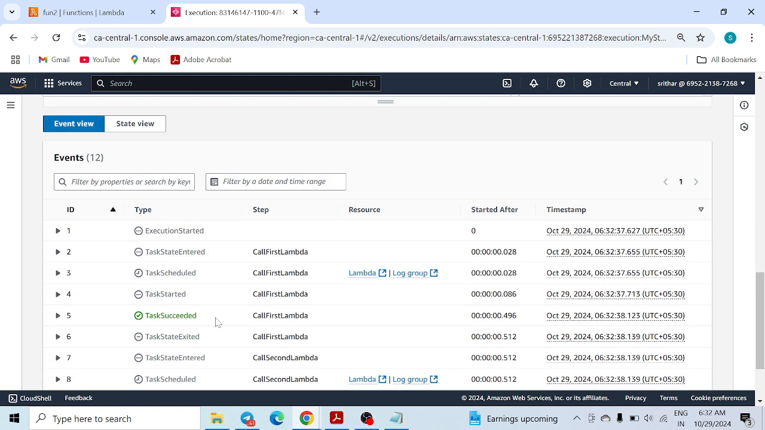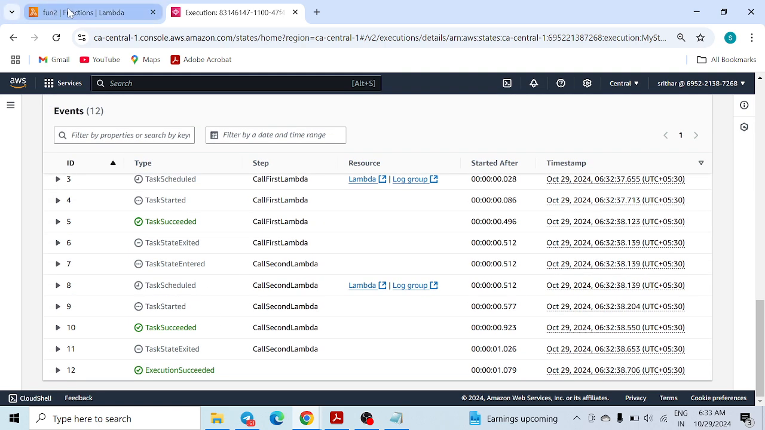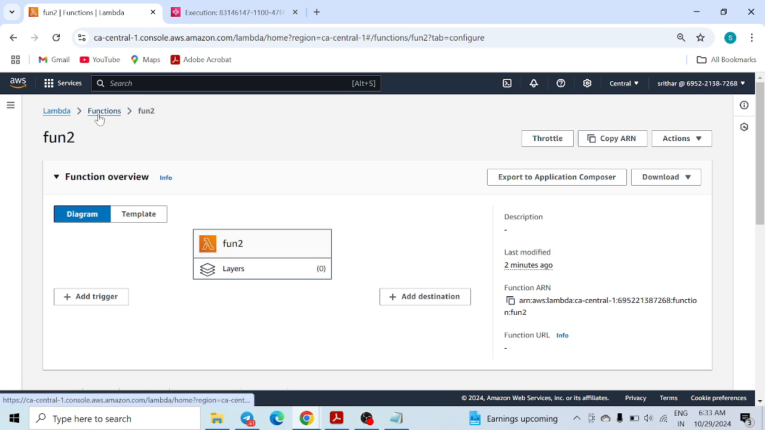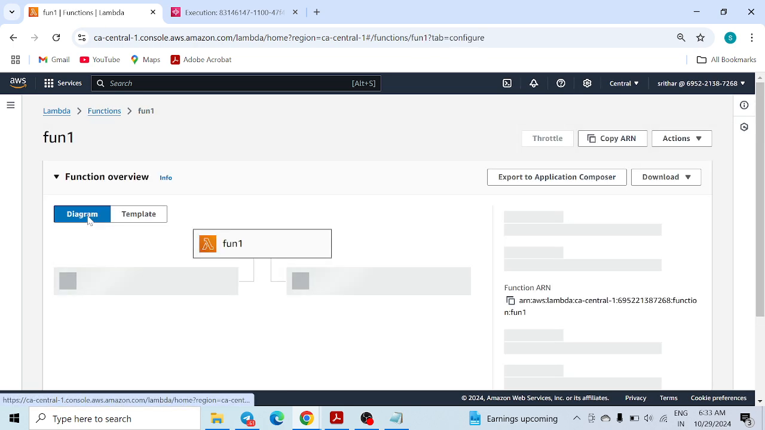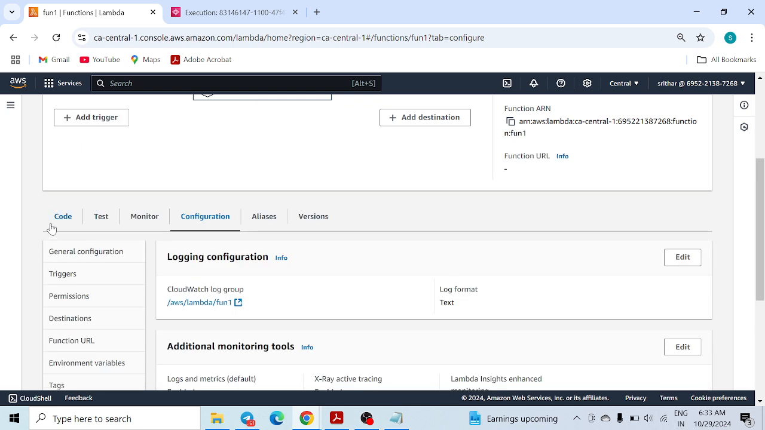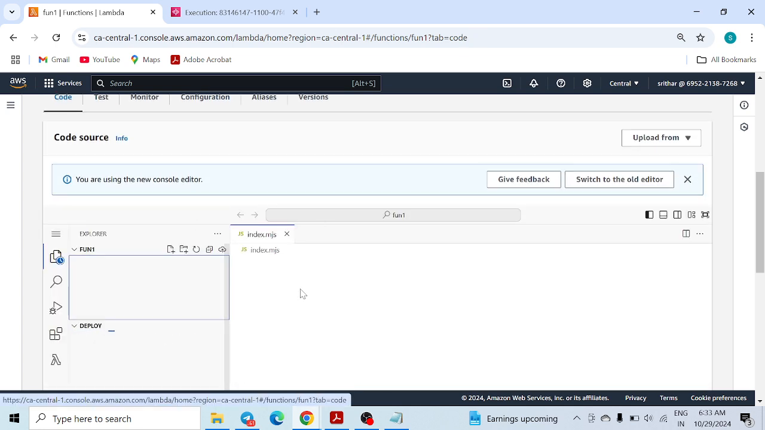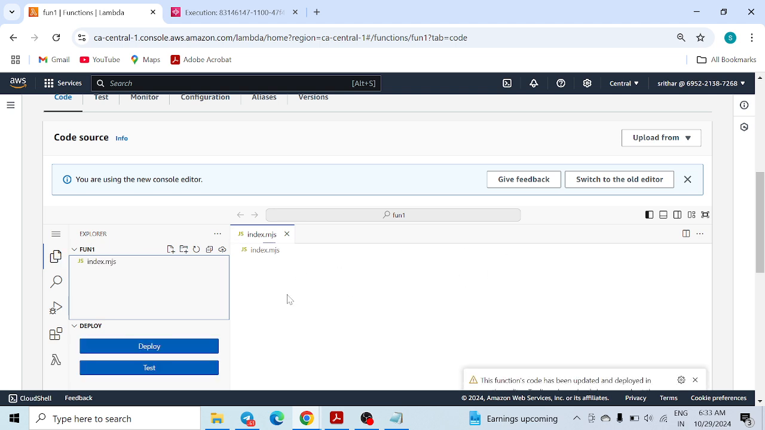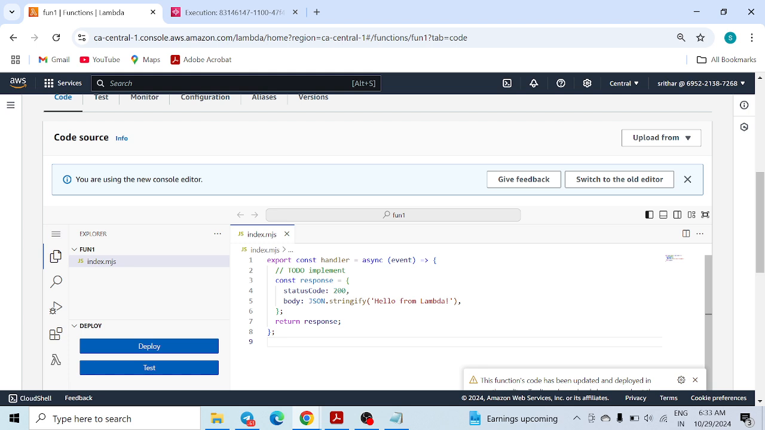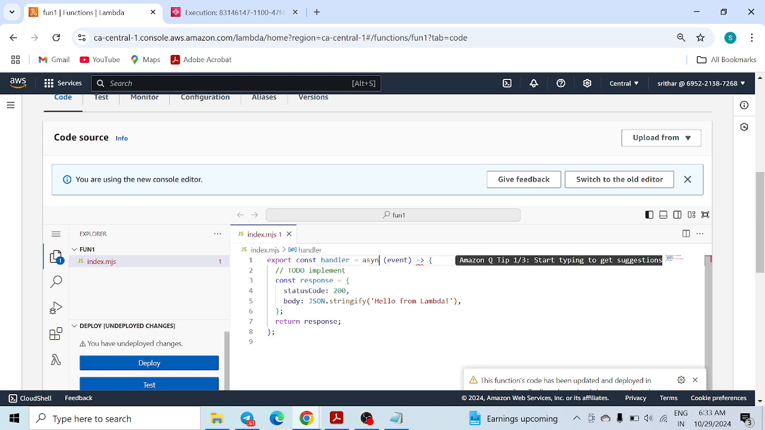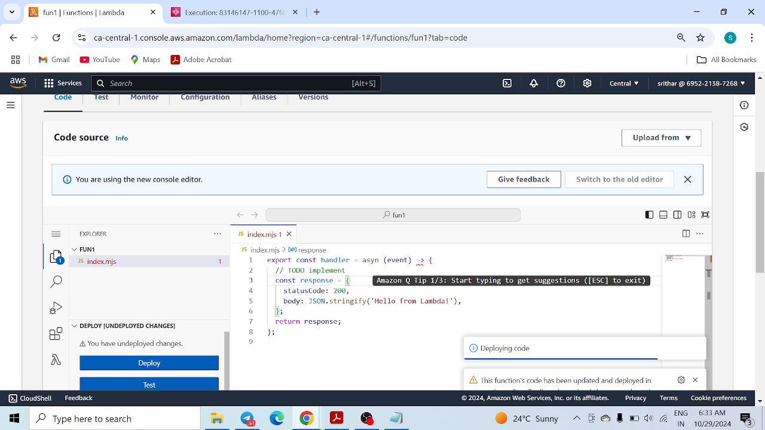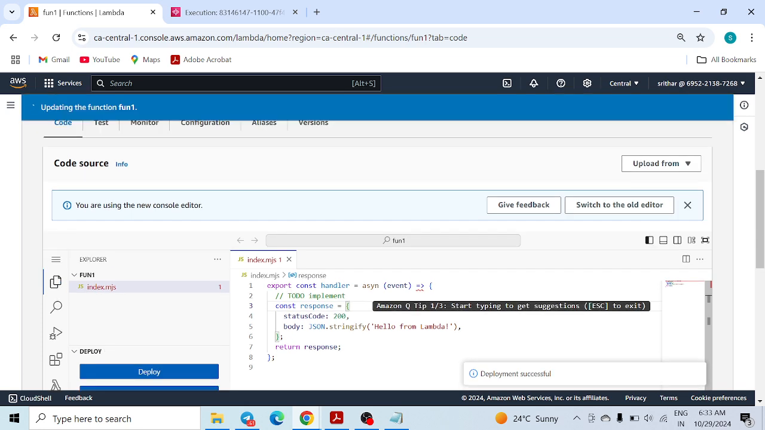There are no issues. Okay, so purposefully I am going to make a small mistake in function1. Let's see what happens. So go to the code, and I will make a small mistake. I am just making a small mistake and trying to deploy. First save it and then deploy.